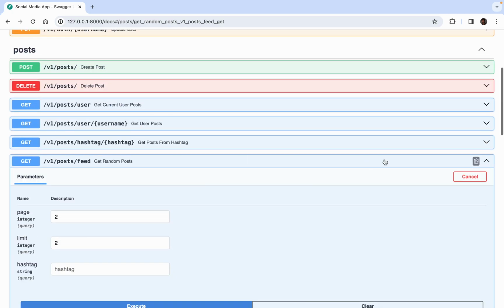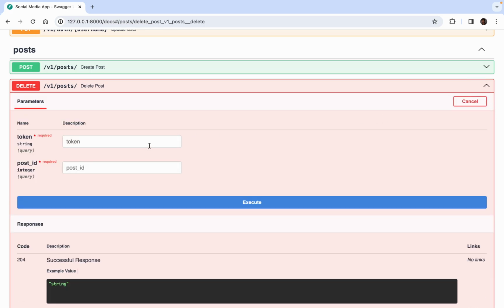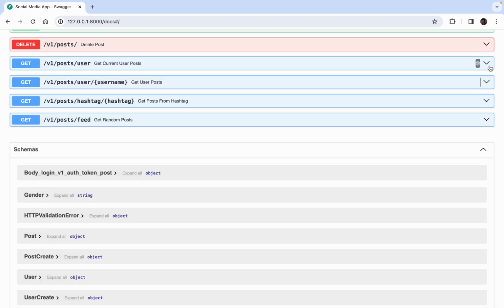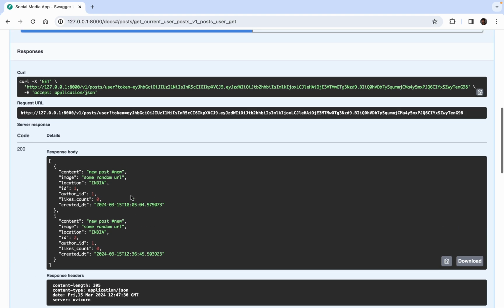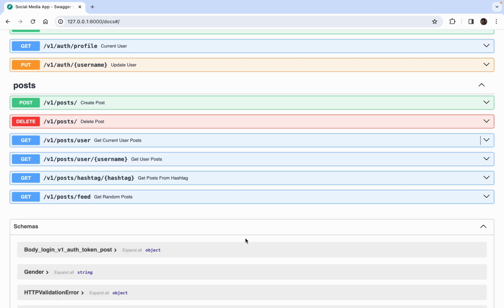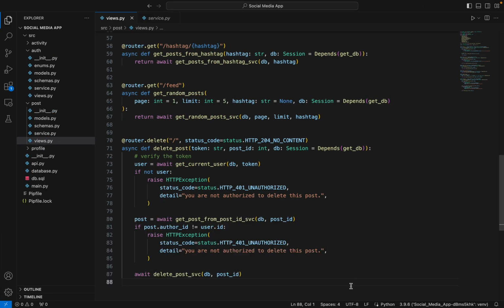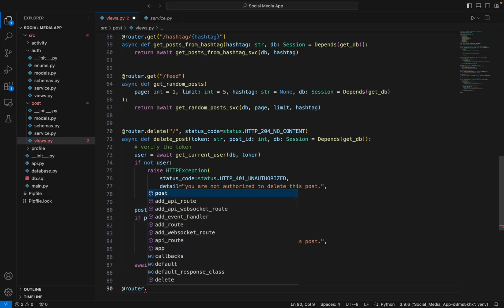Yeah, like that. And suppose we'll delete post ID 3. Deleted, and we'll check it out. Yeah, now this user has only 2 posts, right? Okay, so we are pretty much on a good track. Now we'll create one to like the post. And this would be to like post. I should make it a post, right? Yeah.